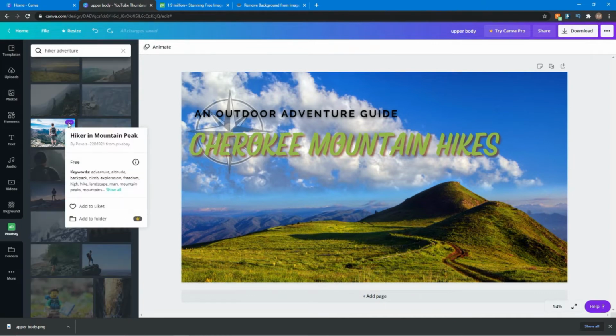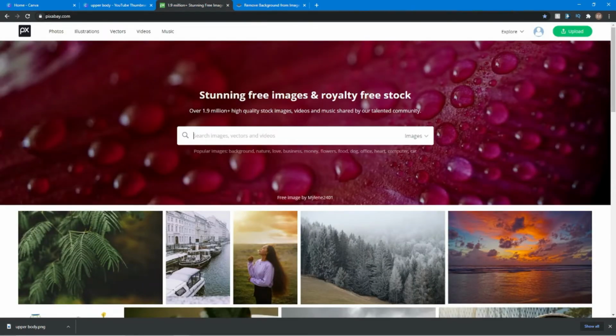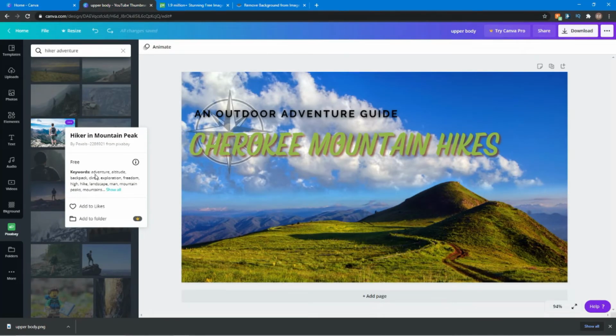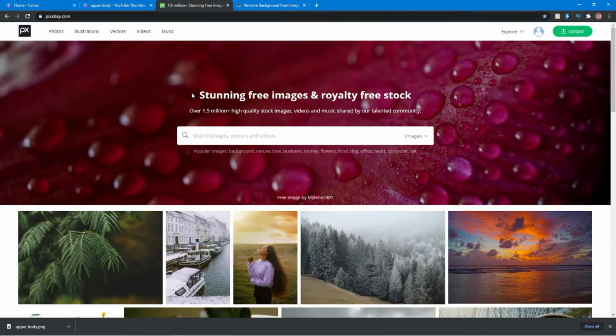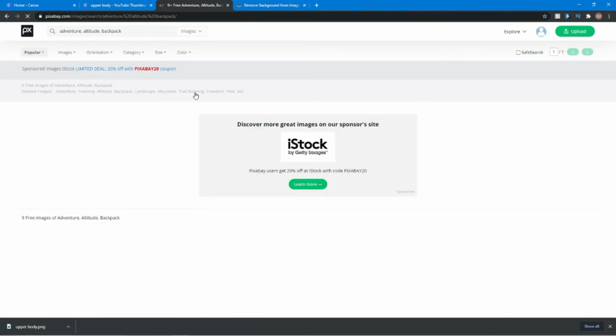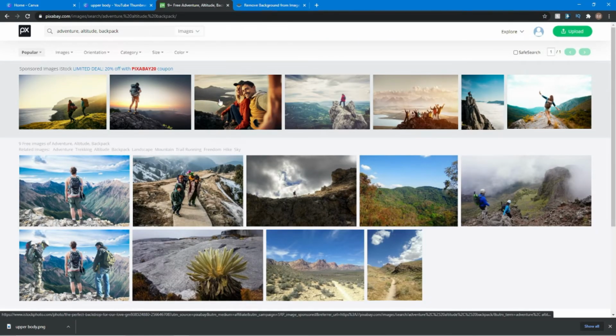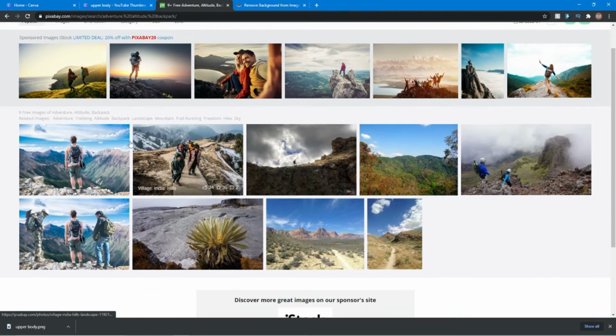Let's actually go to the Pixabay website, keywords. I clicked on those three little dots to come up with the keywords: adventure, altitude, backpack. So I'll put those three keywords in there in Pixabay. This is pixabay.com. So what did I say? Adventure, altitude, backpack. Let's see if we can find his picture in Pixabay. Yep, there he is right there.